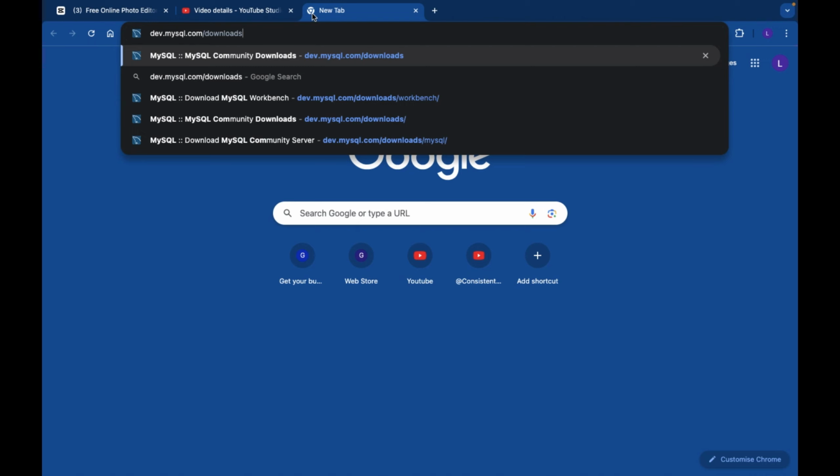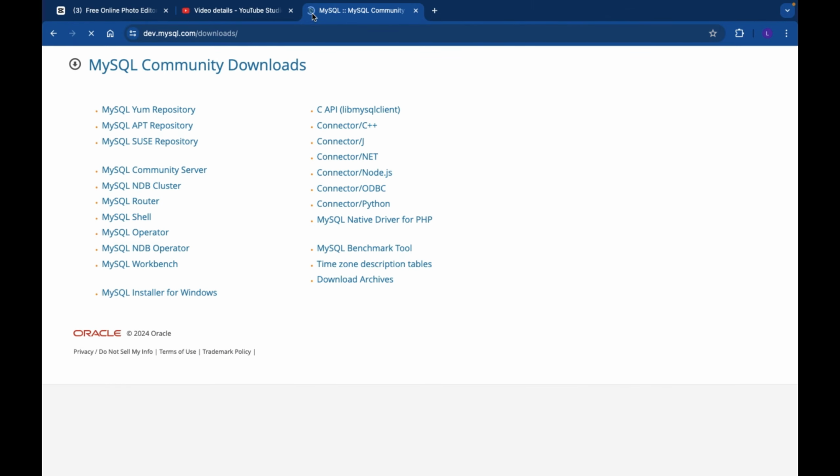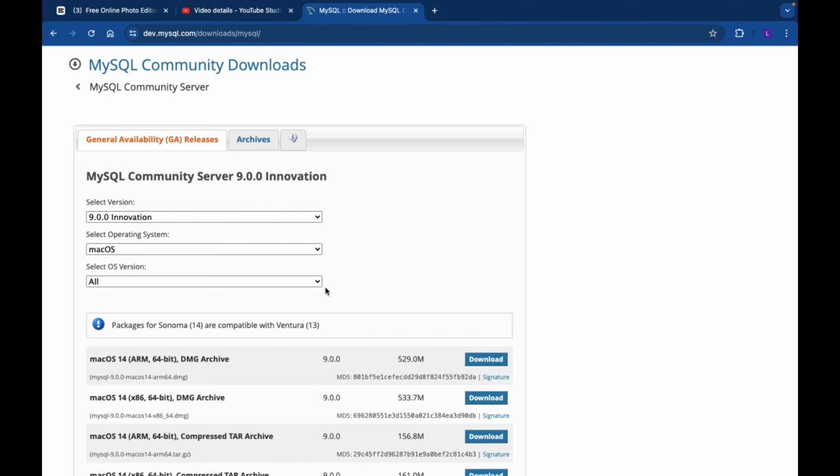This is as much as to say, hey browser, take me to the home page, and then take me to the download page. So we wait for that. This is the MySQL Community Downloads. For Windows, you can click here. So we click on MySQL Community Server, and here we are on this page.